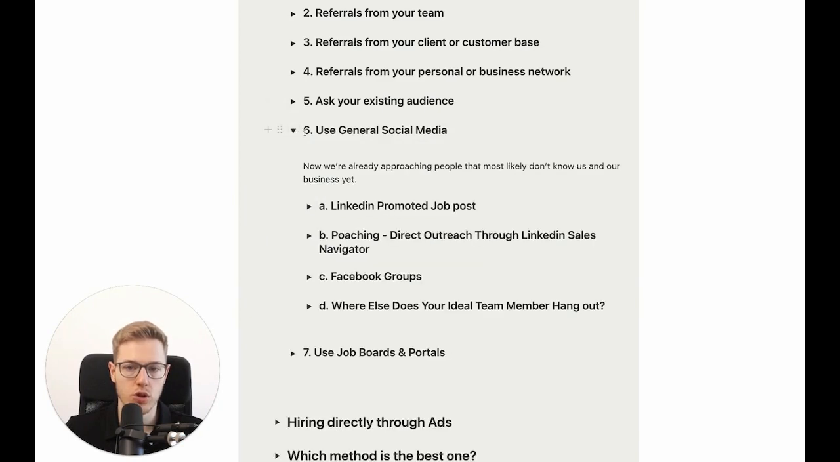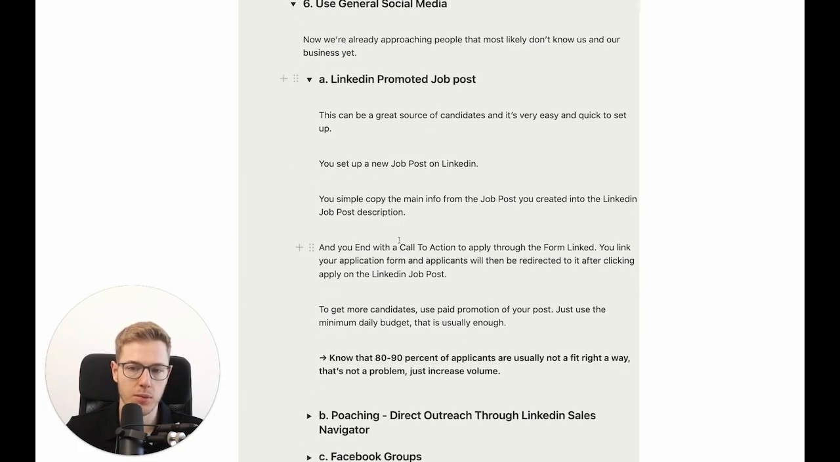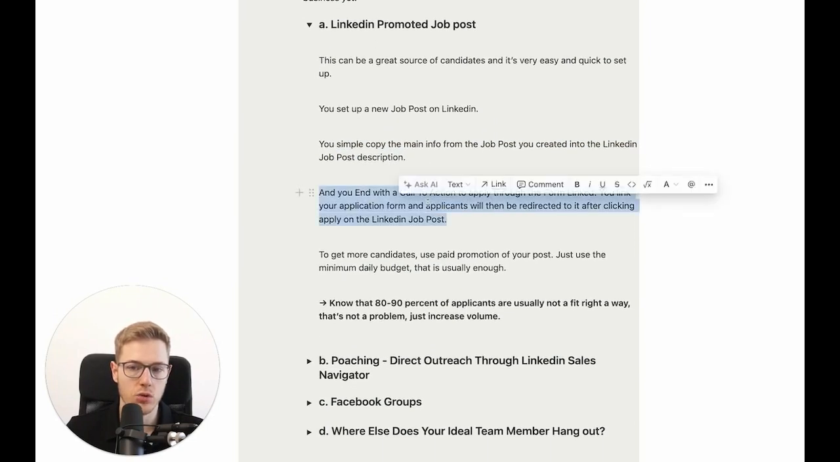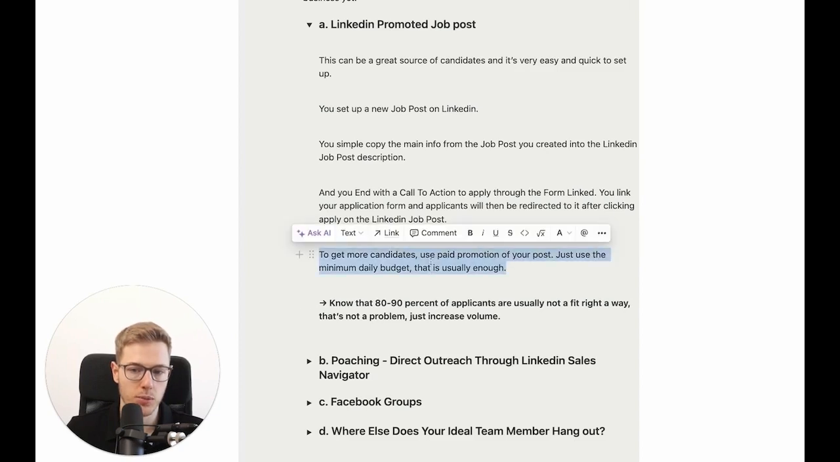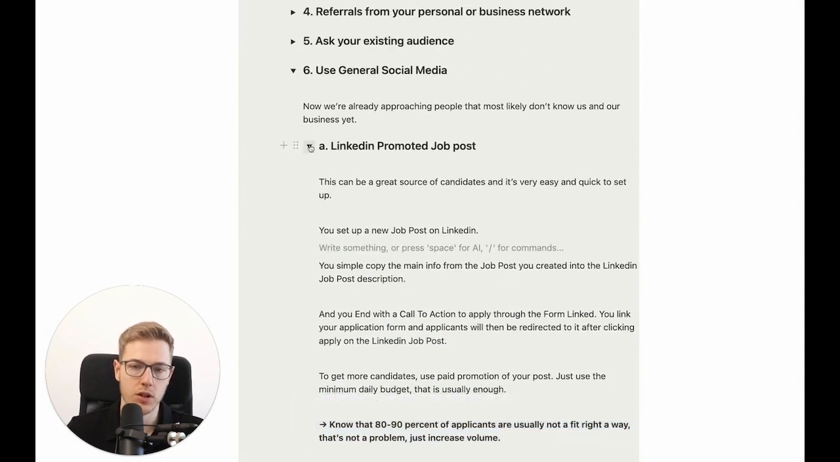Then use general social media. Now we're approaching people that more likely don't know us yet in our business, or maybe slightly have heard about us. One key tool that we always use is LinkedIn promoted job post. Can be a very great source of candidates. You just set up a new post on LinkedIn. You simply copy paste the main info from what we created in the job description into the LinkedIn post. And at the end, you have a call to action where you link the application form. And that way, with promotion of the post, a minimum is enough. That way you get more candidates. Know that not everybody is a good fit, of course. 80% or more are not a good fit, but it increases volume. Okay, very good approach we always use.